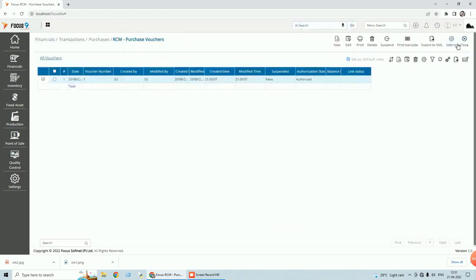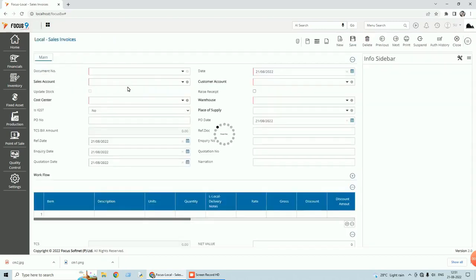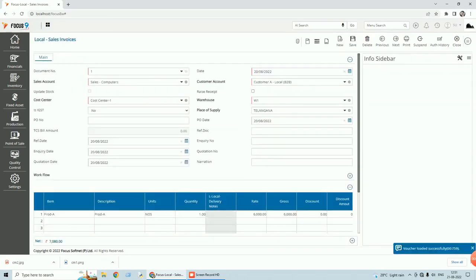To see the GST reports, now I have shown the purchase. I will show you the local sales also. I will show you the local sales invoice. I have made two invoices. One is B2B, one is B2C.